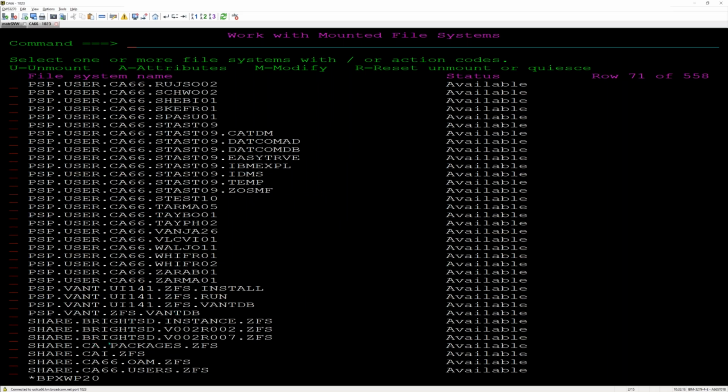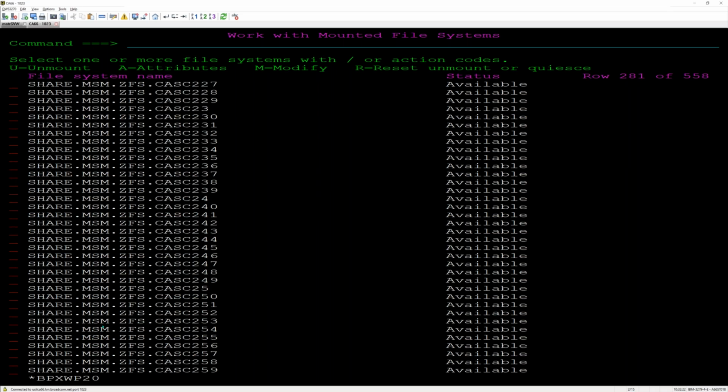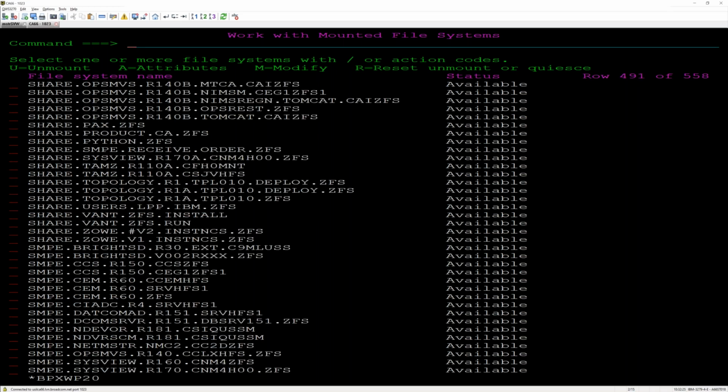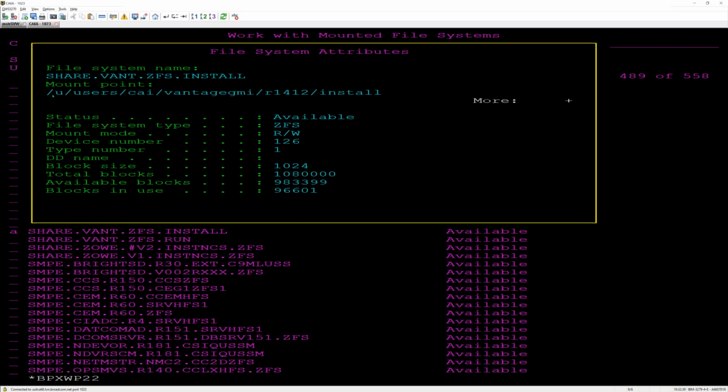Oh, and the other ones are share. And the other two, the runtime is right here and it's mounted. You can do an A next to these just to see what the mount point is, just for your own sanity. Copy that and make sure you use that as your mount point and do that for each one of the ZFS file systems.